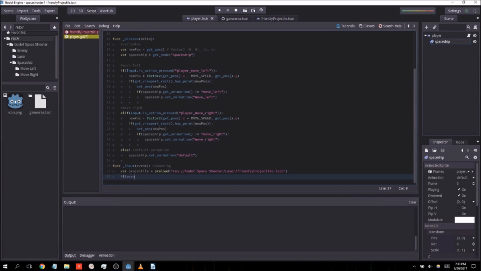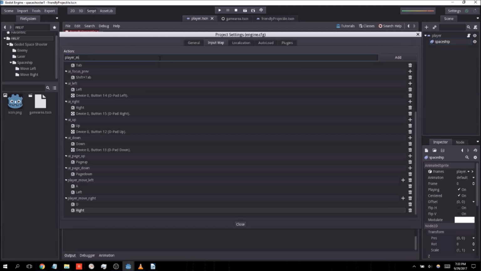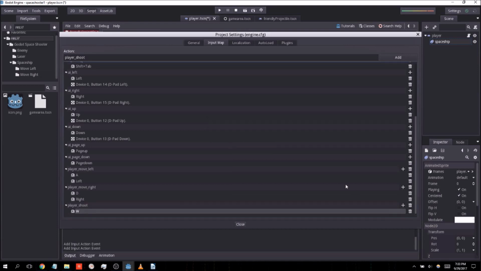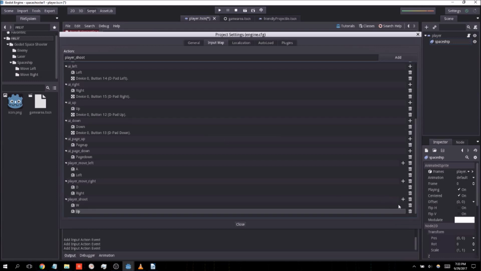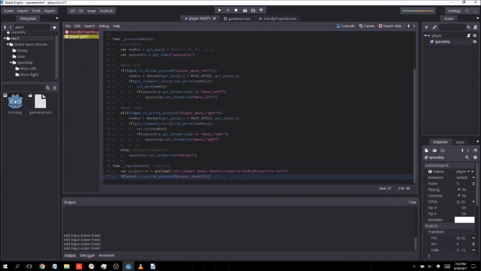Going to have an if statement here. So now, if the specific event of the input is finding that our player has done player shoot, we're going to have to define this again. So we're going to go back to scene, project settings, input map. I'm going to make player shoot, and I'm going to let the player shoot by pressing the W key, the up key, or the spacebar. So let the player shoot.